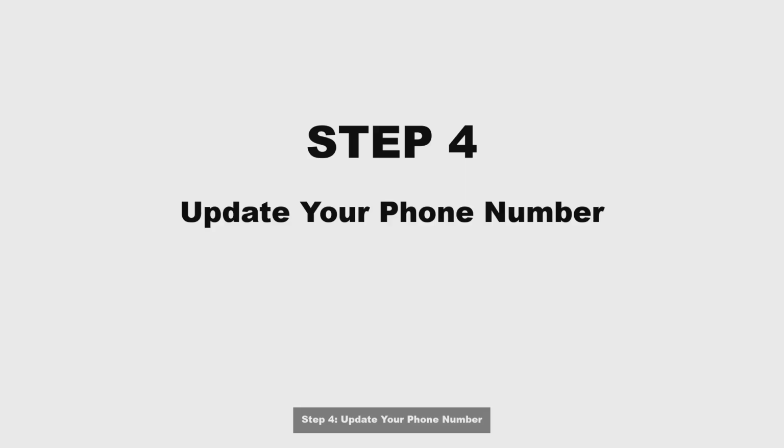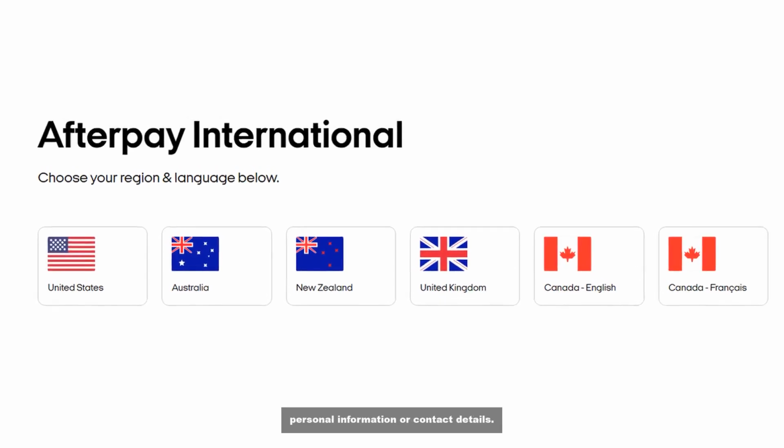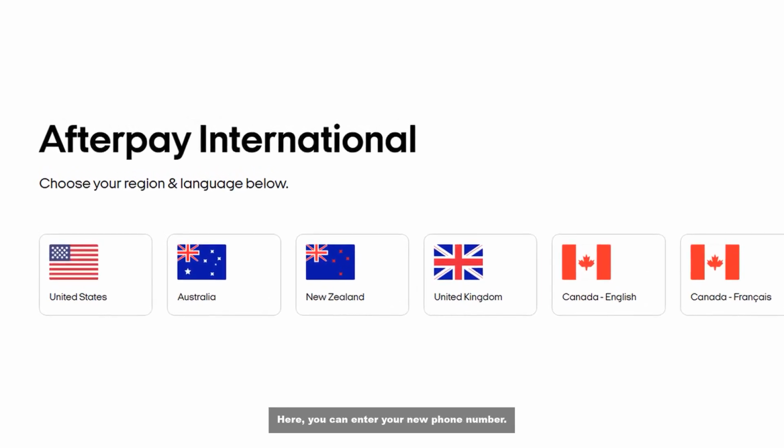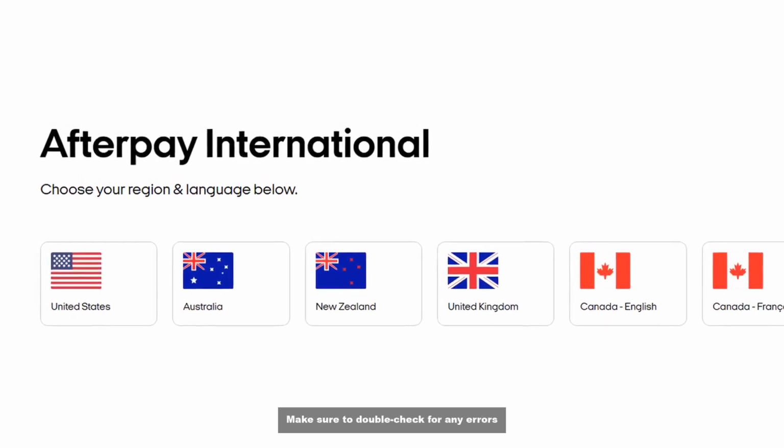Step 4. Update your phone number. In account settings, find the section for personal information or contact details. Here, you can enter your new phone number. Make sure to double check for any errors before saving.